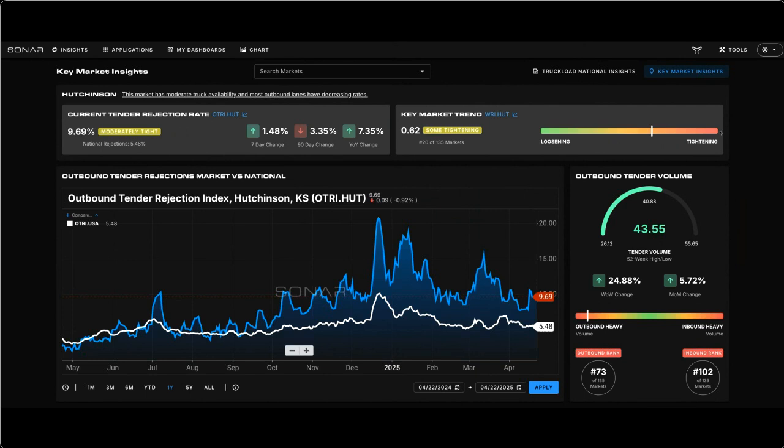So you have a couple different ways you can search as well in here. If you wanted to add a specific location up here, you can just search it that way, or you can do it the way I did by clicking through the truckload national sites. It's going to give you a sentence that gives you some information. So this market has moderate truck availability, and most outbound lanes have decreasing rates.